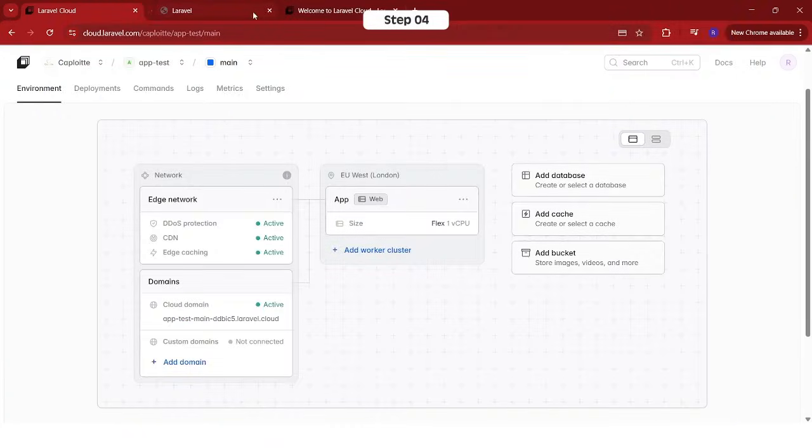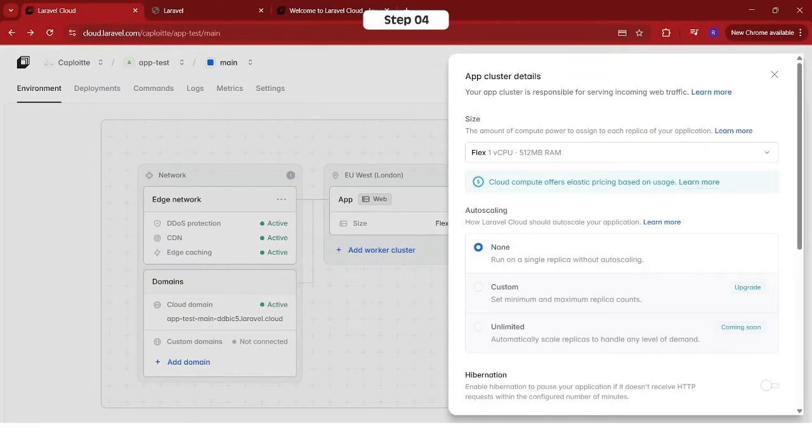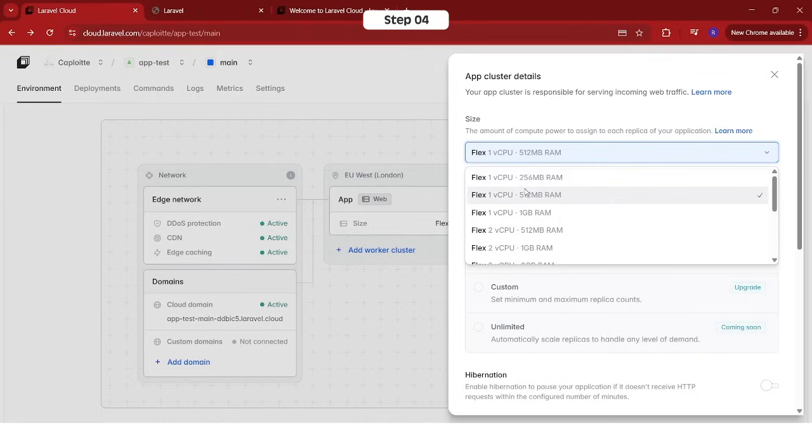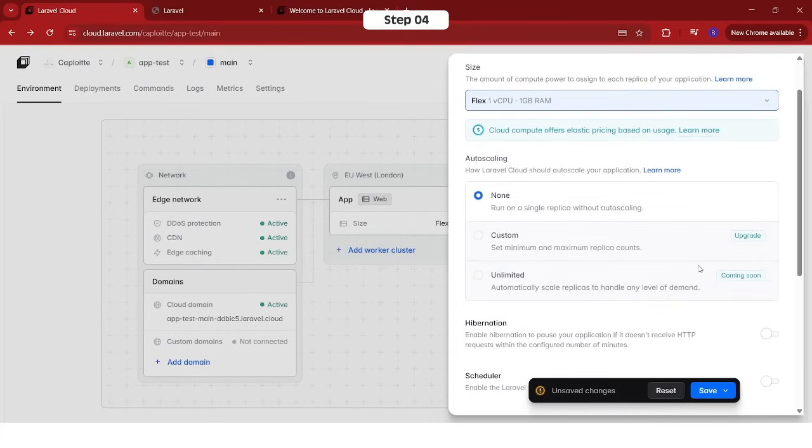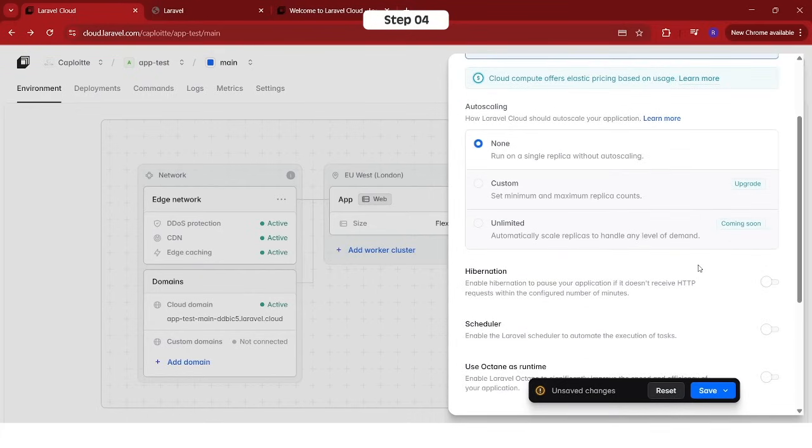And the application cluster configuration, so you can see the different sizes. Laravel Cloud offers scalable options from a lightweight Flex instance to a high performance Pro instance. For example, if I just click this drop down, you can see from 256 MB RAM up to 8 GB RAM, so you can select whatever you need. It's just 5 clicks to get ready for more traffic. If you're getting more traffic to your website, you can upgrade your RAM at any time without any issue.